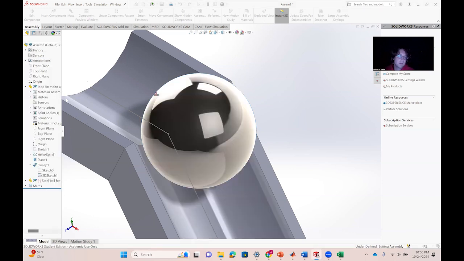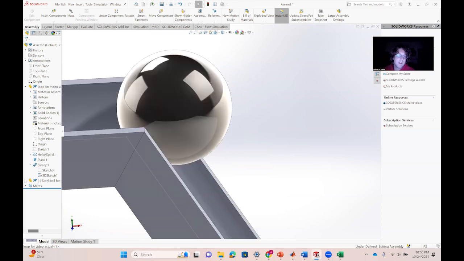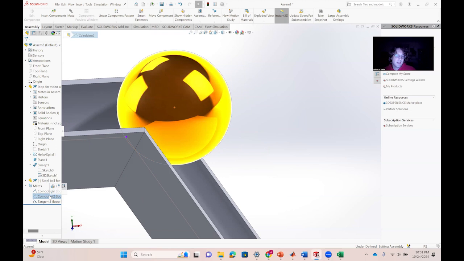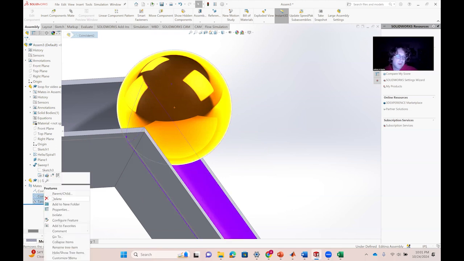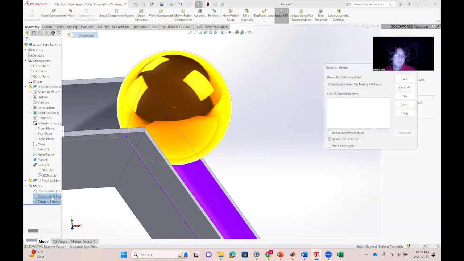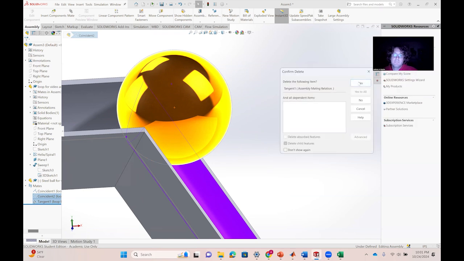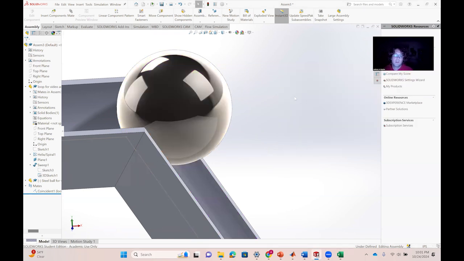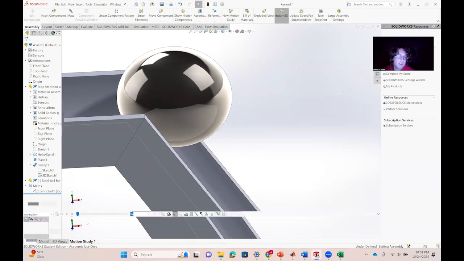Okay, so now the ball is positioned right at the top. And now kind of stupidly, we're going to delete those two mates that we just made. So shift click them both, then right click and delete. Really, I just wanted it to be positioned there. And now we can go into our motion study. Down here in the lower left-hand corner, you see Motion Study 1. Okay. So I'm going to click on that.